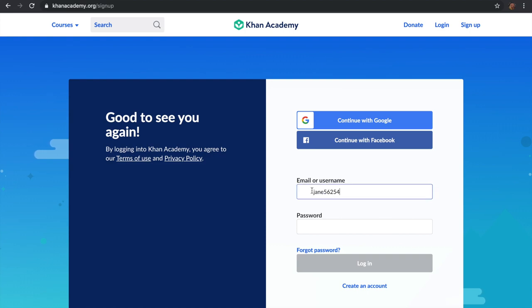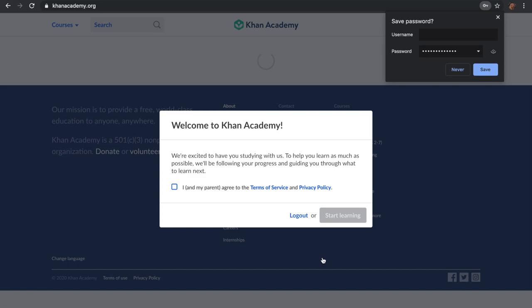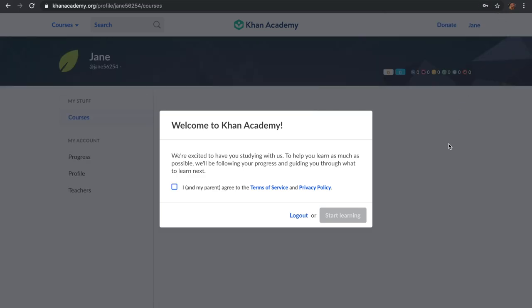Okay, so I'm going to just put in my username and password, and log in. Okay. So this is where you must make sure that a parent is beside you and that they agree that you go on this. I and my parent agree to the terms of service and privacy policy.